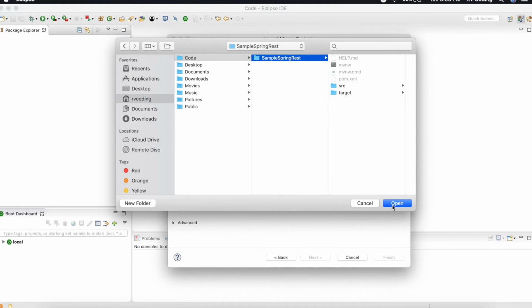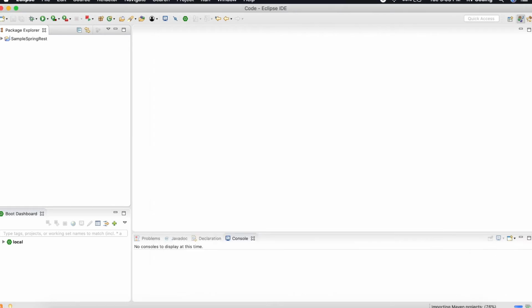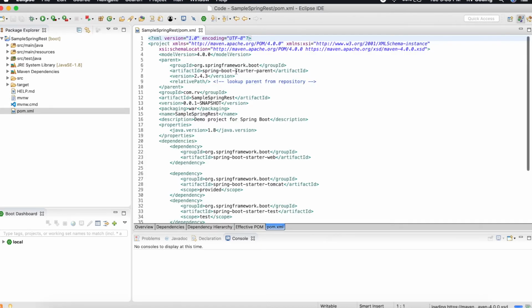Once you make this selection, Eclipse automatically detects that there is a pom.xml file, which is the Maven build configuration file. Let's click on Finish, and at the bottom you can see it's importing, building and downloading a lot of stuff. Just expand the project and let's open pom.xml. pom.xml is the configuration file which tells Maven what the project is and what dependencies we need to download.